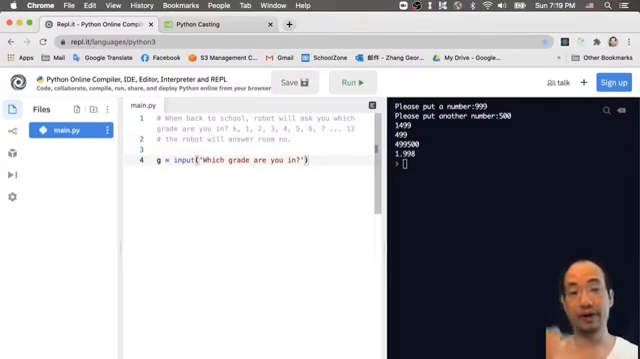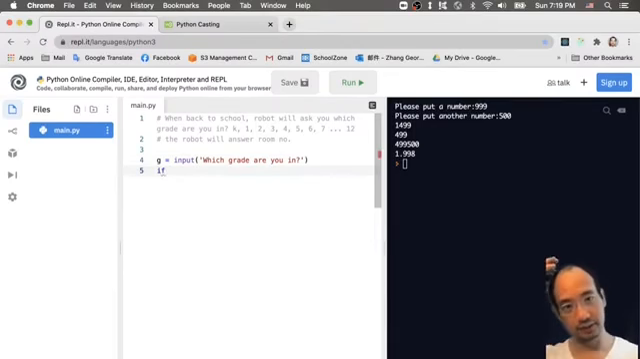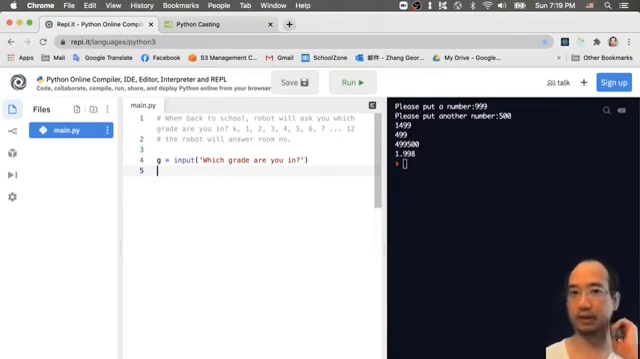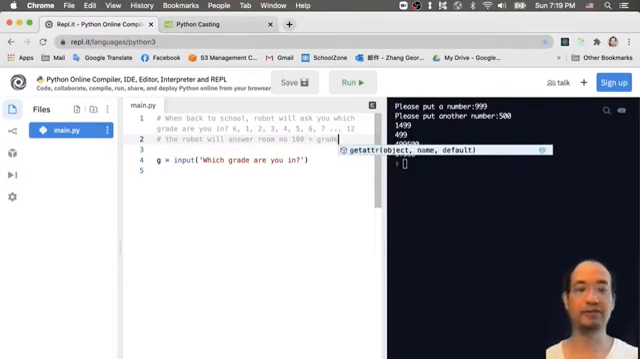Now if you have the input of any number up here, you should give a room number. So how will the school assign the room number? The room number will always be 100 plus your grade, for 1 to 12.